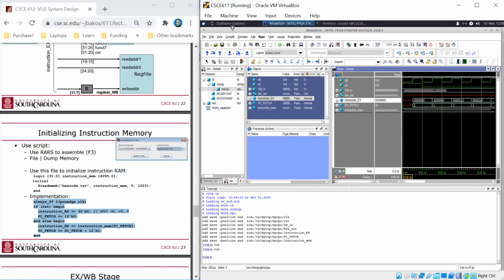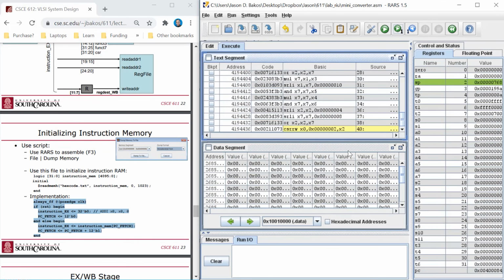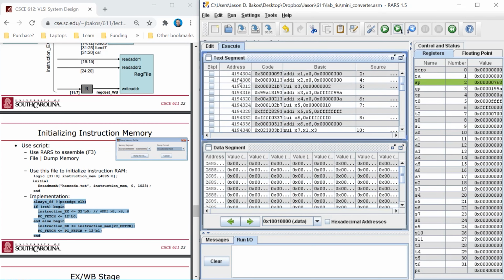We need to be able to cross-reference these with what's in the program. So we should be seeing 3 and 5 zeros, 9, 3. That's the first addi instruction.